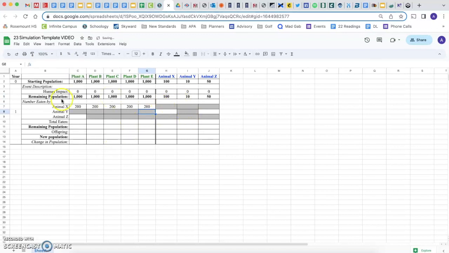Okay, now the reason we're doing that is because you need to make sure, using your logic, that going through here, if animal X eats all of these plants equally, then all of these need to be the same number. So originally I had 200, 100, 10, and 0 or something like that. We knew that that was incorrect because on our sheet it says it eats all types of plants equally.